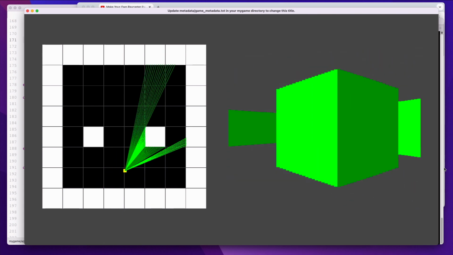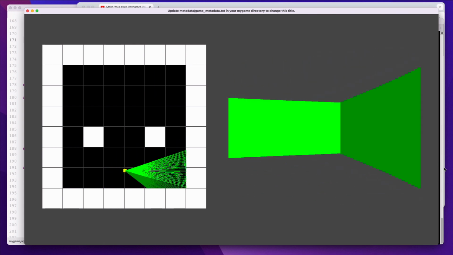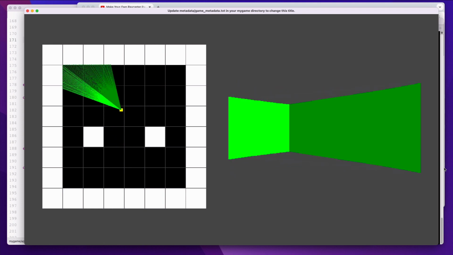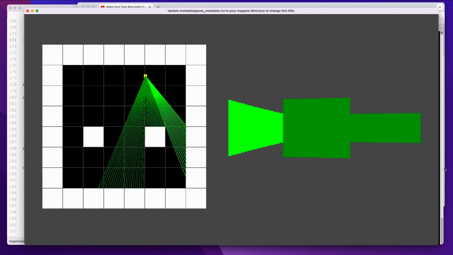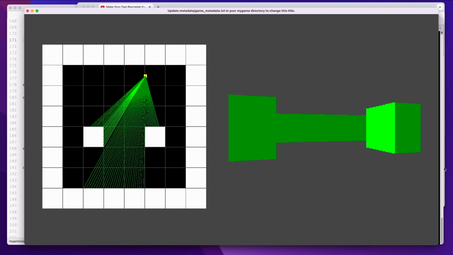So you can see here we've got basically walls, very simple geometry, nothing too wild and crazy. It's meant to look a lot like Wolfenstein 3D era, first-person games, basically.